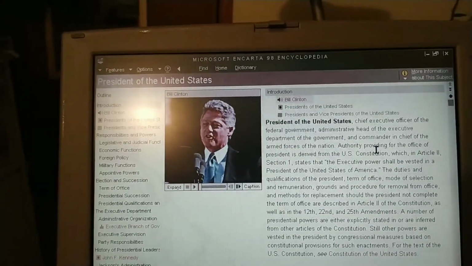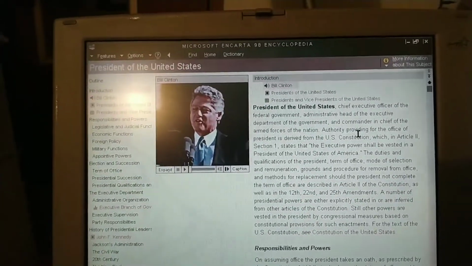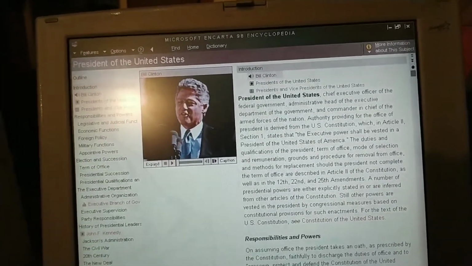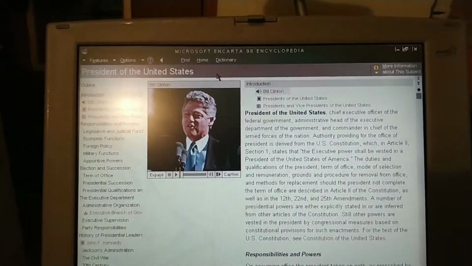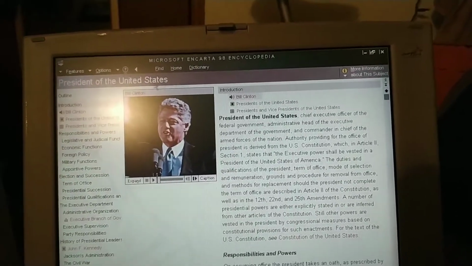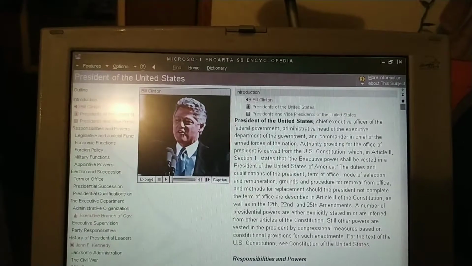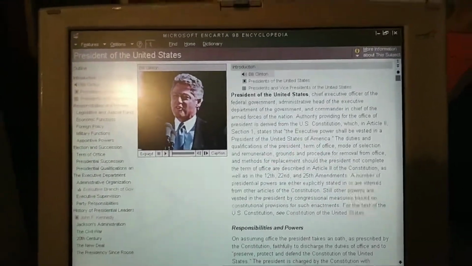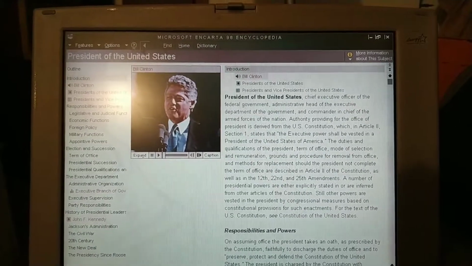So yes, it basically still shows Bill Clinton being the president. Which obviously now Donald Trump is the president. Who knows after this 2020 election? Anything could happen, you know. World War III can happen, who knows? I don't know. Let's do another search here.